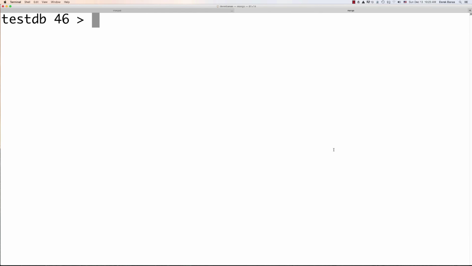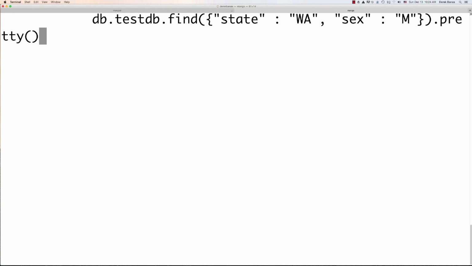Now let's say that I didn't want all that information, literally every piece of information on the student, but I only wanted the name and the date of birth for male students that come from the state of Washington. I can do that as well. Let's just come in here and do this right here, and we'll leave the pretty on there. And right after this little curly bracket right here, I want to go and put additional information inside of it.